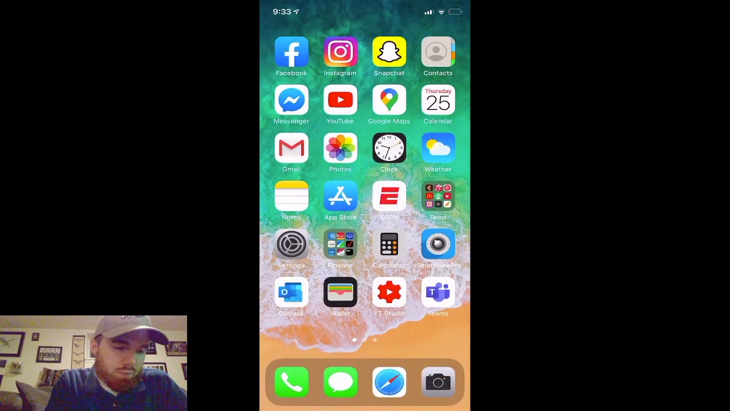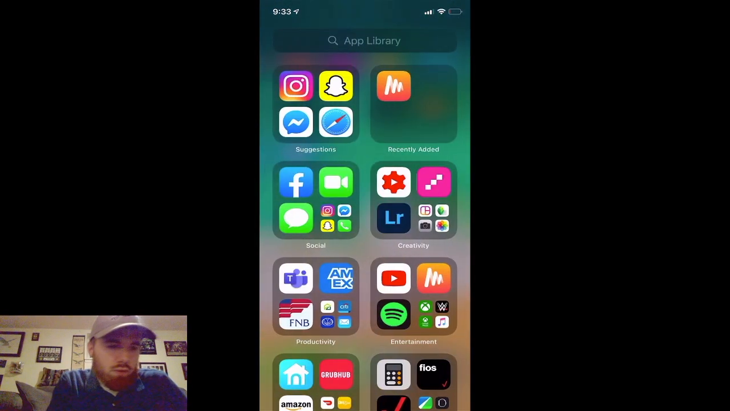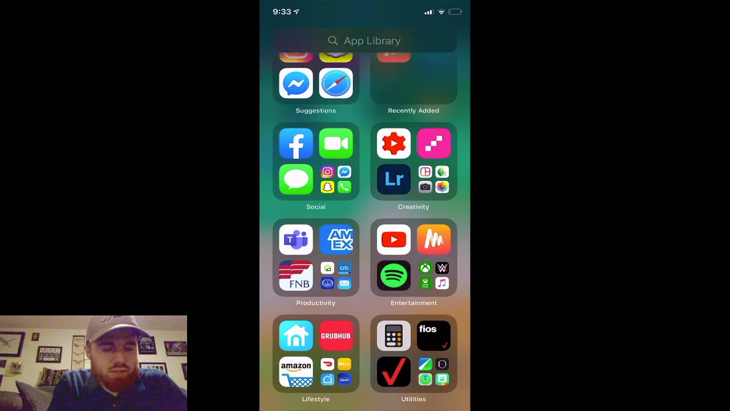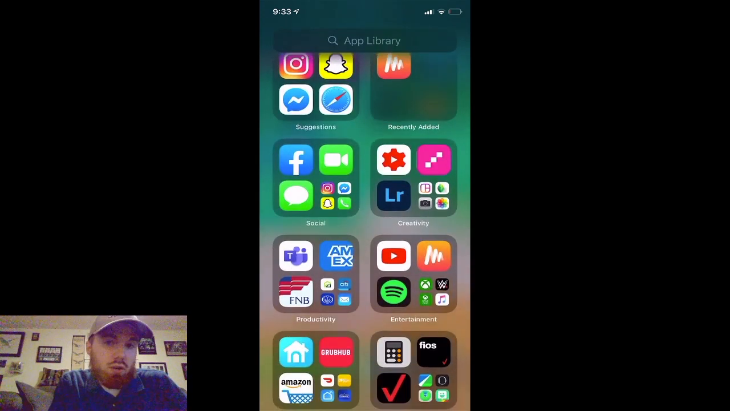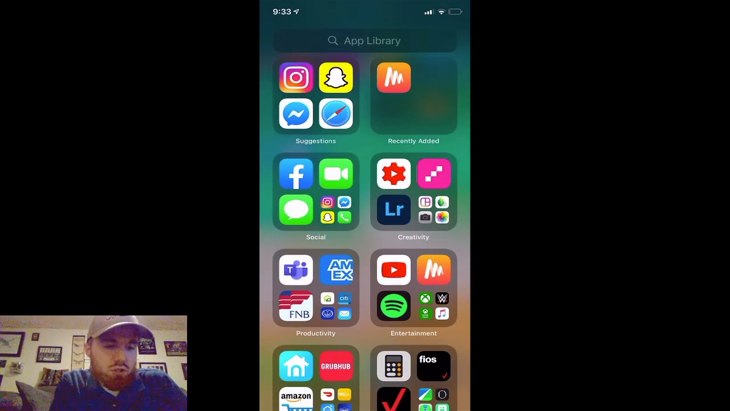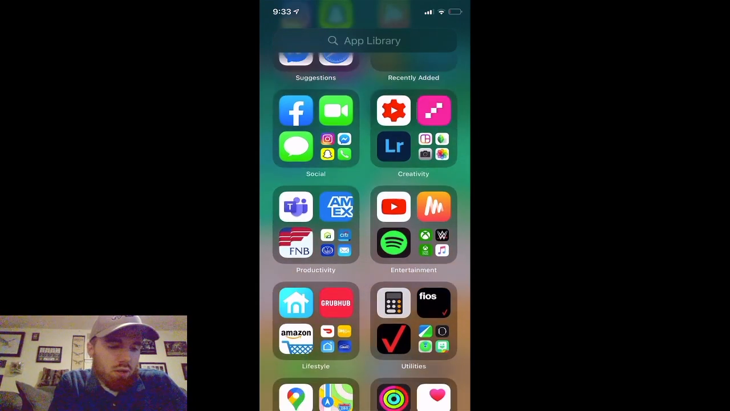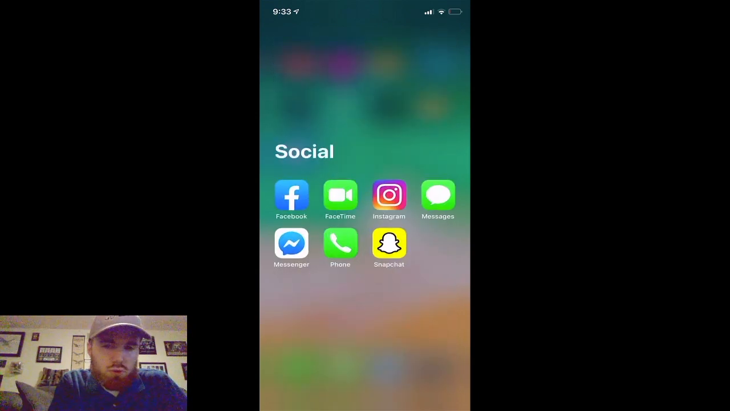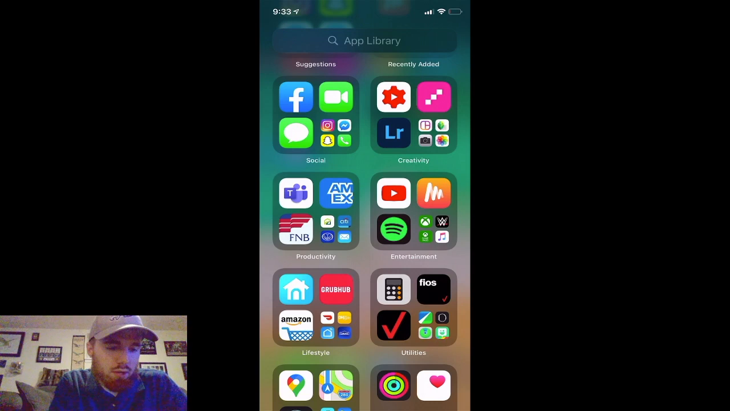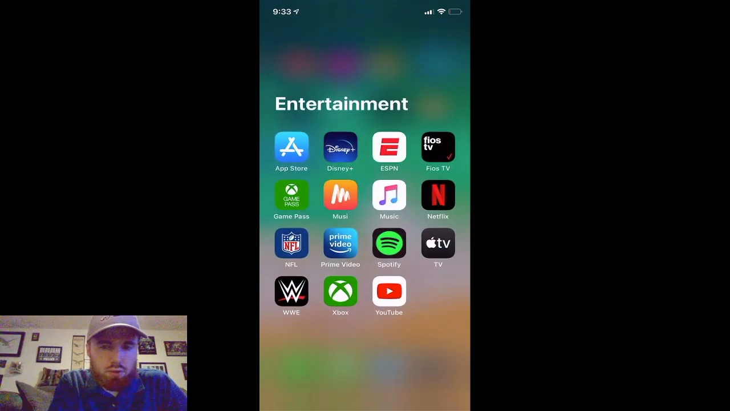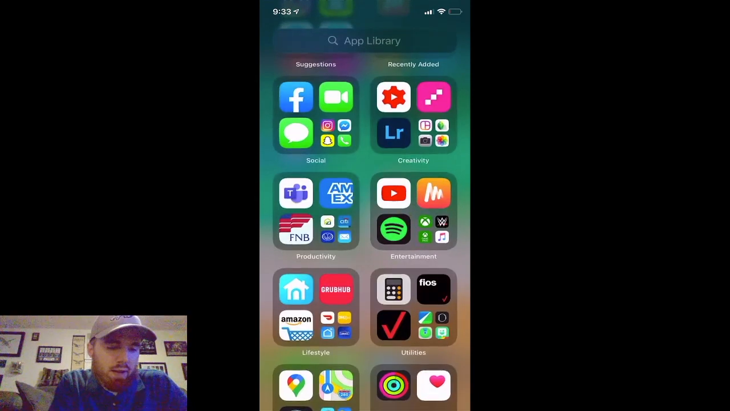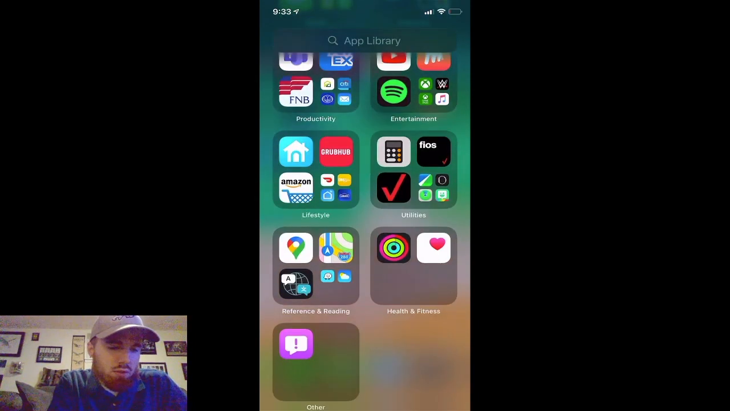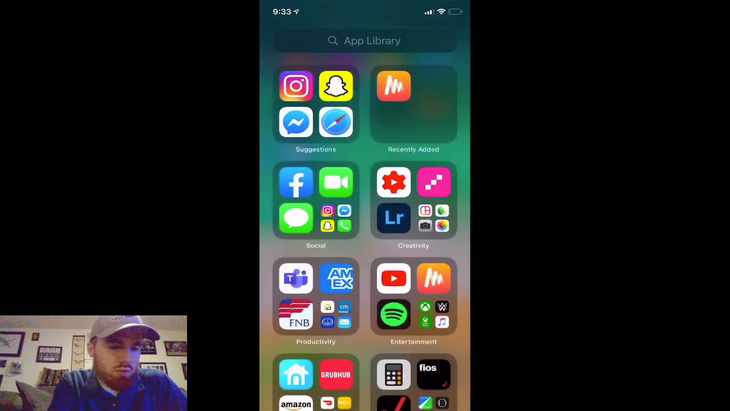So that's that. Another feature is if you swipe all the way to the right of your iPhone, they have what's called an app library. So Apple has kind of condensed your apps to what they think will be suggestions or social or productivity. So if I click on social, it'll show all the social apps. Same thing with entertainment. It'll show all the entertainment apps. So it kind of groups everything, just makes it a little bit easier, a little bit cleaner, I guess you could say.